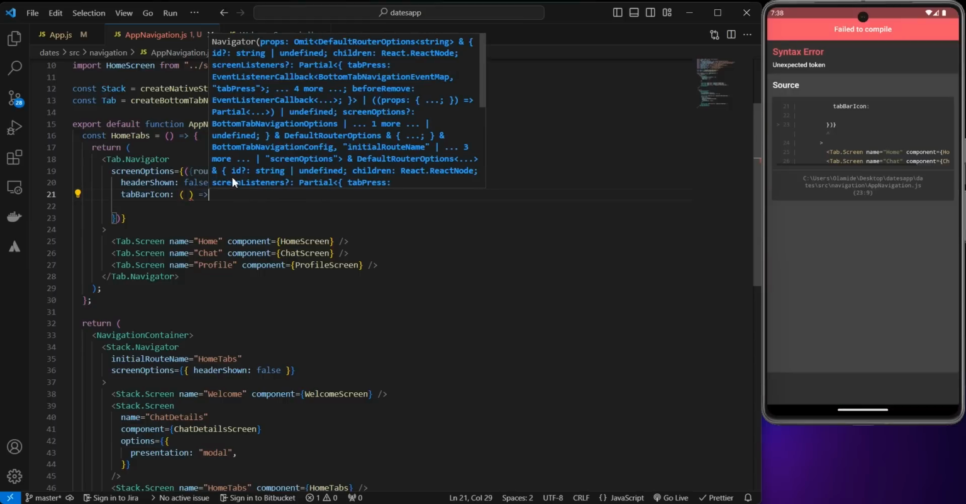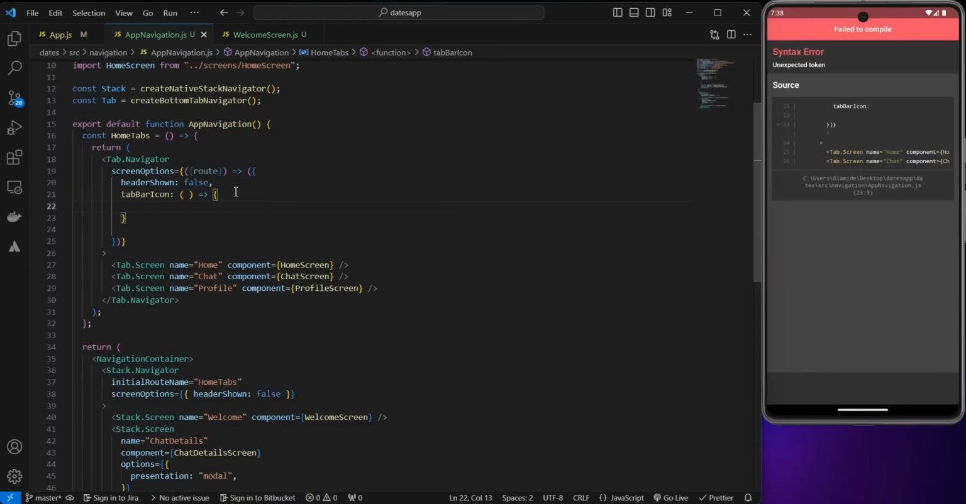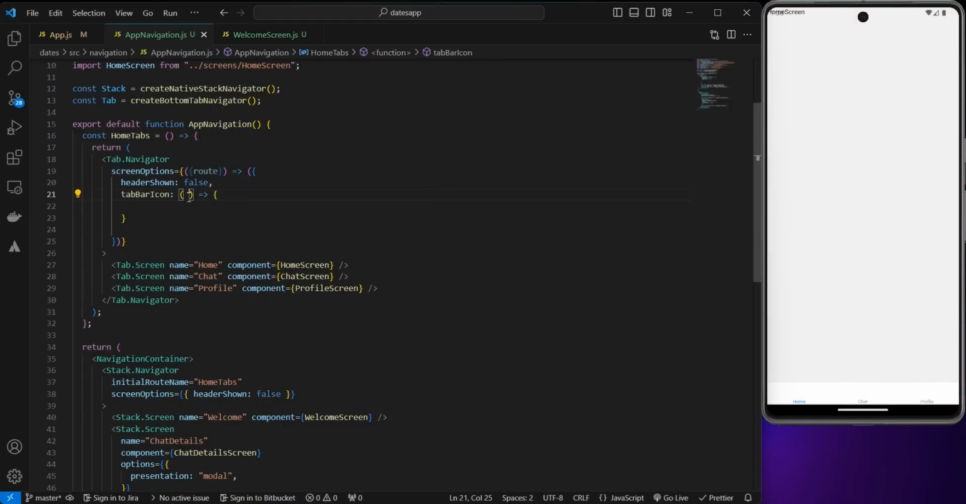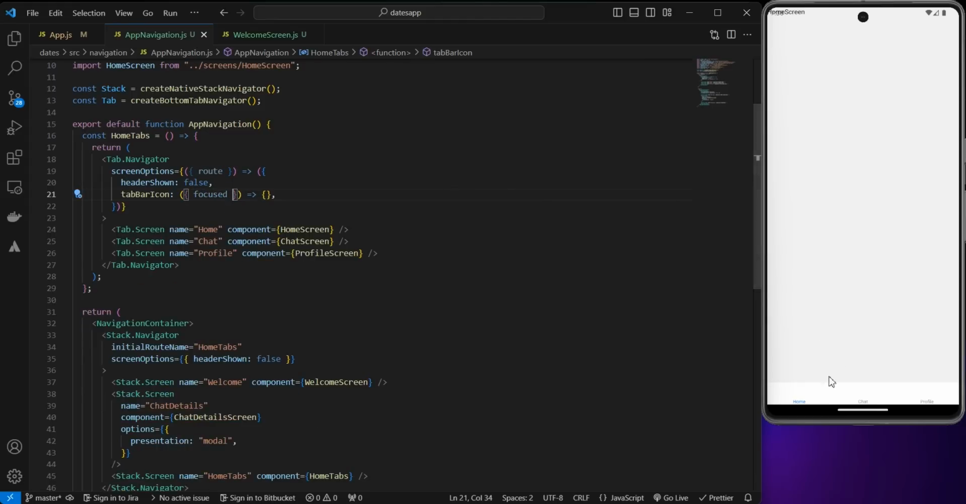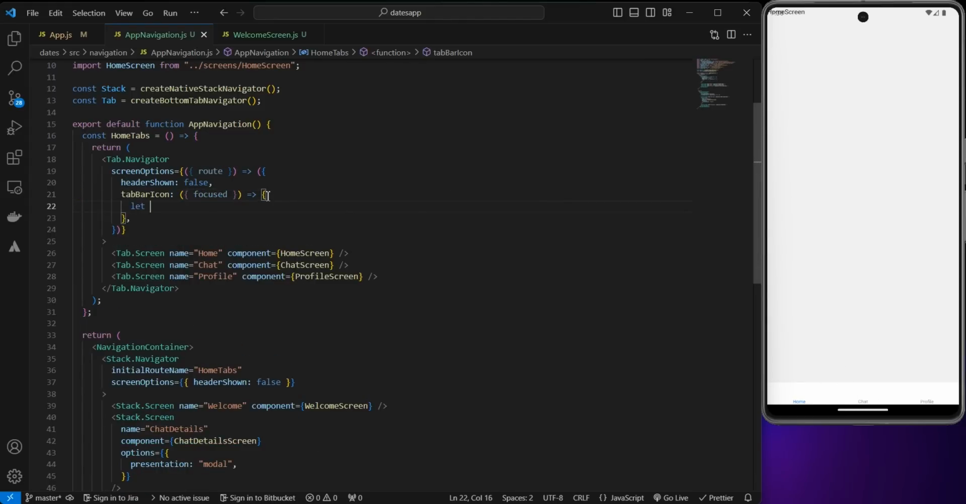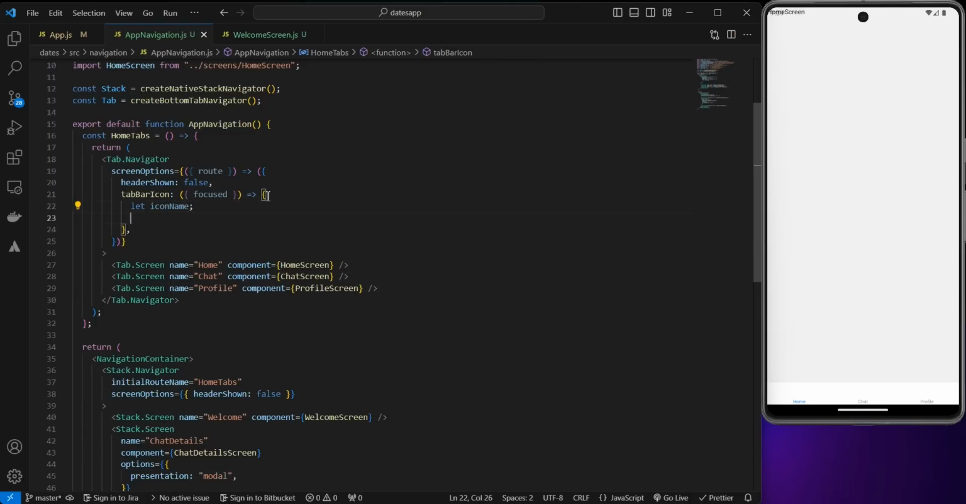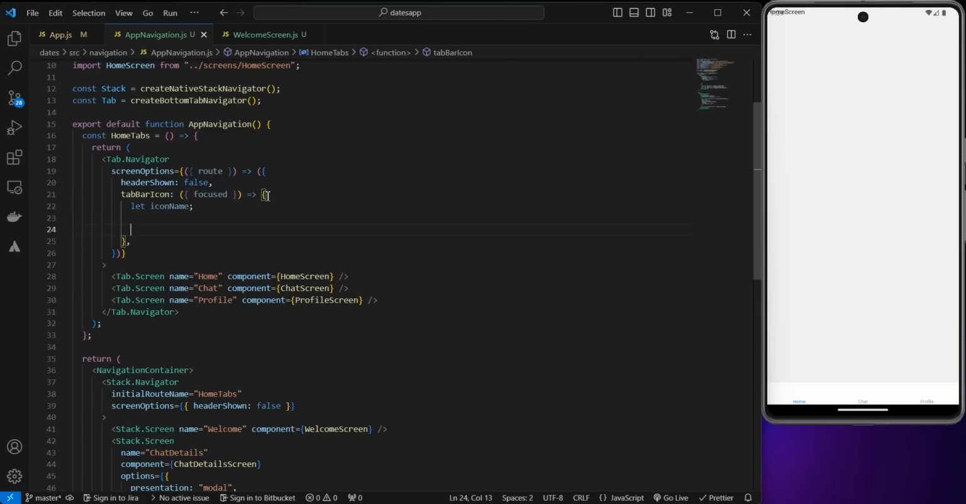We're going to have an arrow function, and this is going to look like this. Inside of this also, I'm going to destructure a property called focus. So whenever we are focused in our app, it's going to have a specific color. And inside of this, I'm going to first declare a variable called icon name, and this is going to look like this. Also, I'm going to create an if else statement to say if each of these parts is home, show a specific icon. If this part is chart, show a specific icon, and all of that.